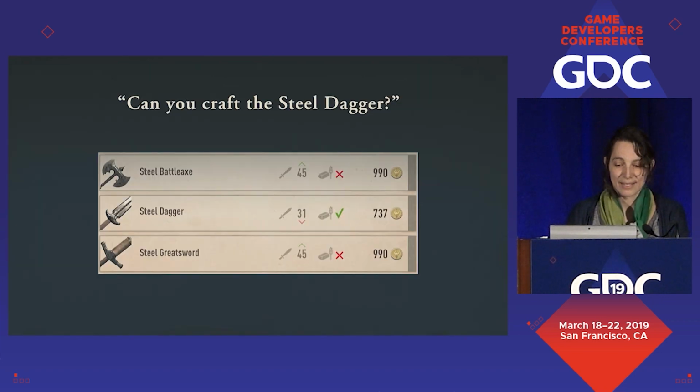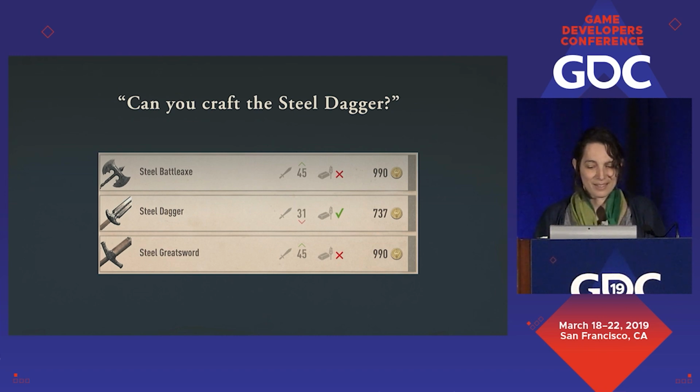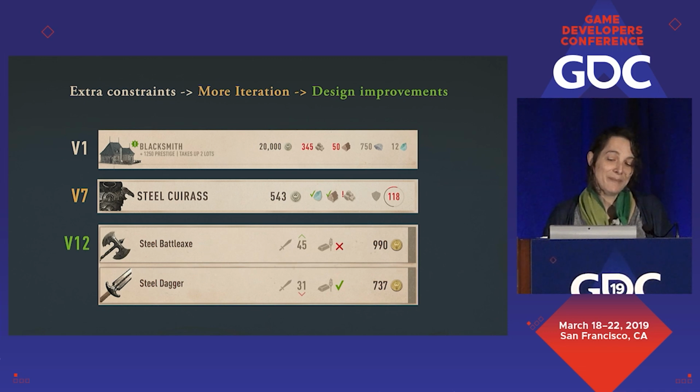So can you craft a steel dagger? Sure, but it's not worth it. It has bad stats. So it was way better. So we realized that the compromises we had made for portrait were actually way more efficient, so we adopted them for landscape as well. The takeaway here is that the extra constraints on the UI team allowed Blades to identify certain issues early on, and it saved us a lot of time down the line.